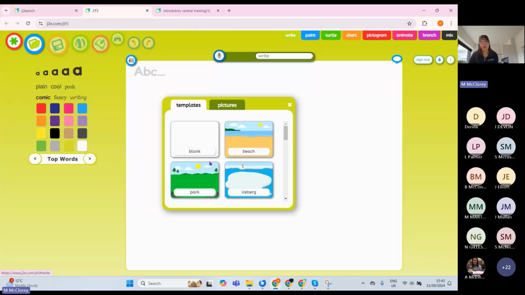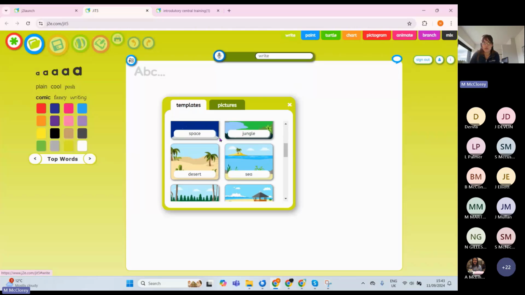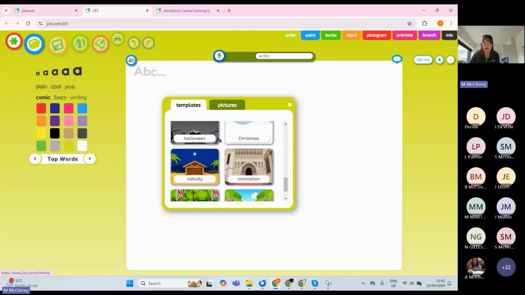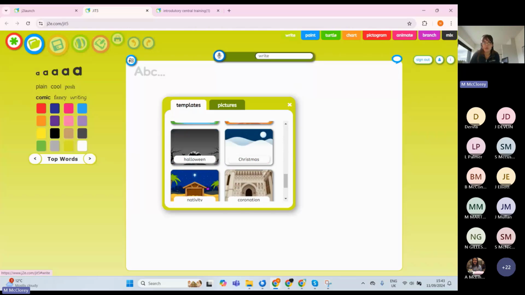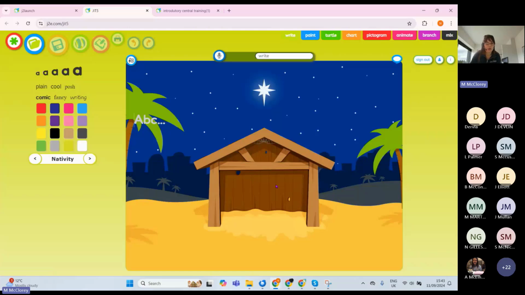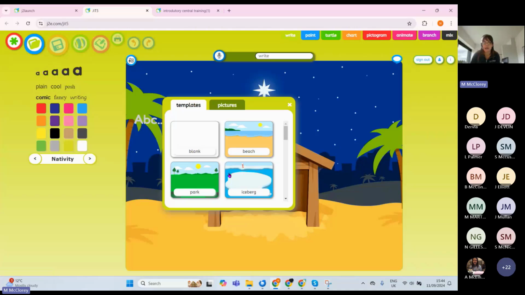And all of the JIT tools open in a very similar way. So we are prompted to choose a background. We can scroll down. We've got lots of backgrounds to choose from. Now, if you select one by mistake, don't panic. You've got this lovely red asterisk in the top left of our page. So we can click that, and that's going to open up that button again.